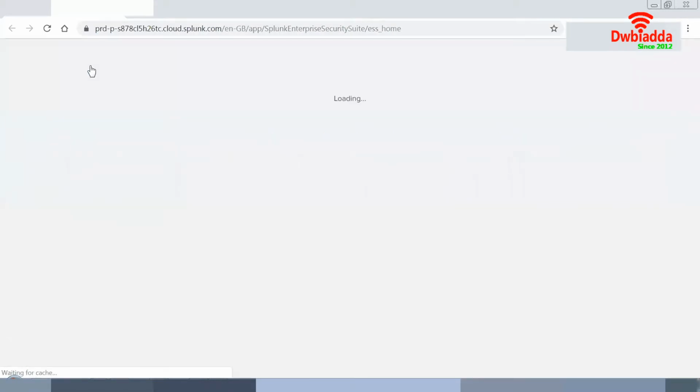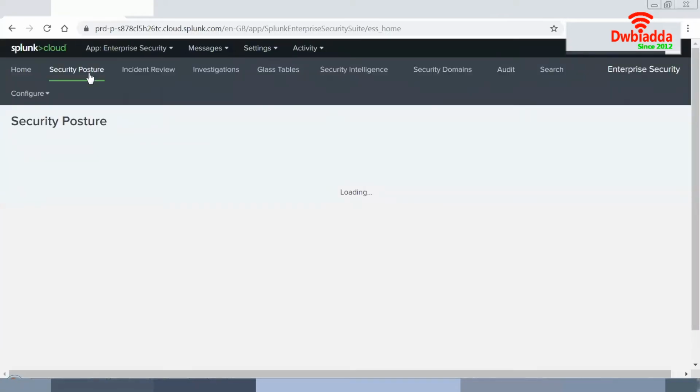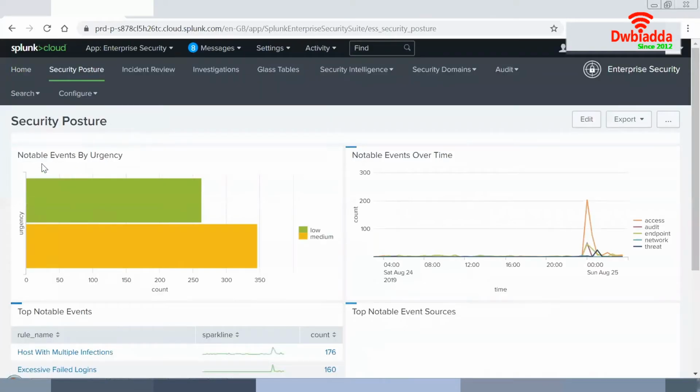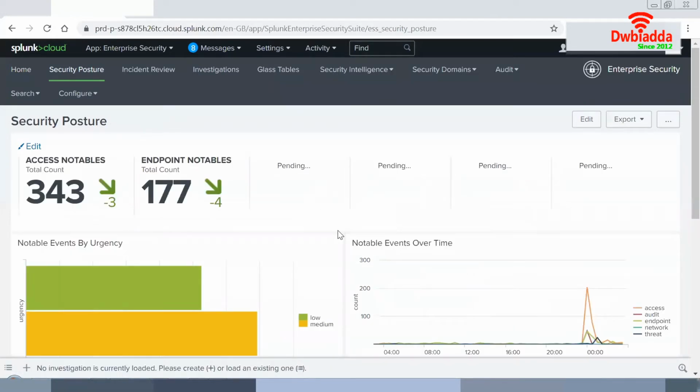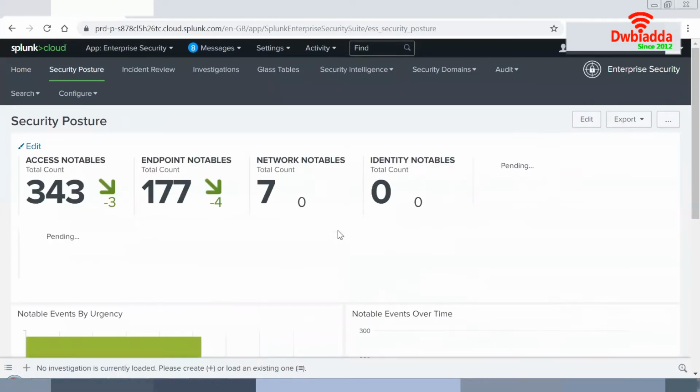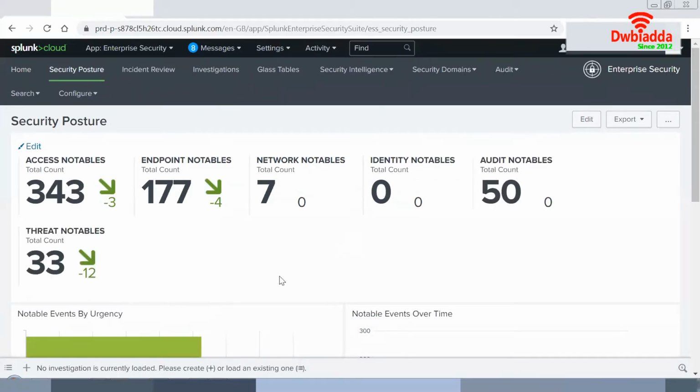In the security posture dashboard, you can see there are four key indicators. They are loading. You can see the key indicators. Splunk ES has identified the four important domains in security. One is access, second is endpoint, third is network, and fourth is identity.